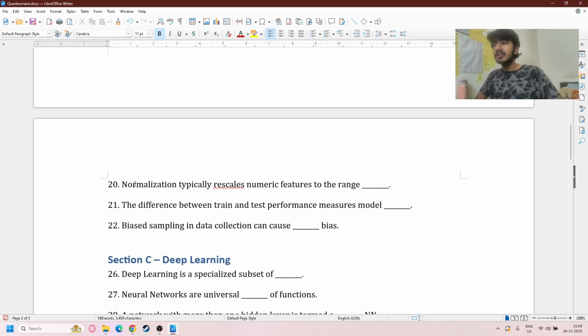The next question says normalization typically rescales numeric features to the range. So simply asking the range of numeric normalization, which is 0 to 1. The difference between train and test performance measures model generalization.